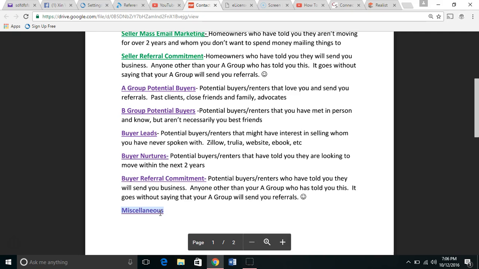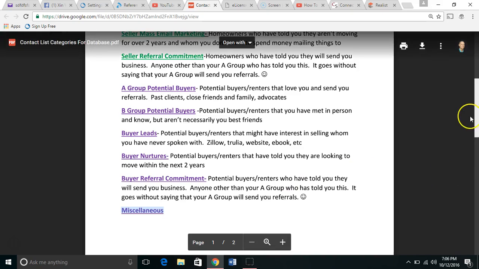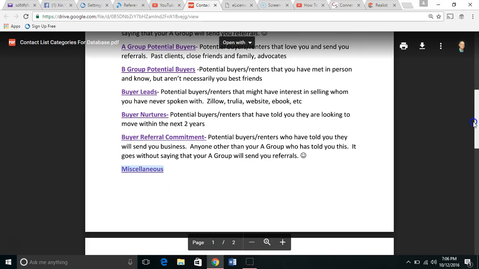I don't know if they own their house. I don't know if they are buyers. I have no idea what their situation is. So you're going to market to these people in different ways. The buyer side, I don't send any of these people anything in the mail.